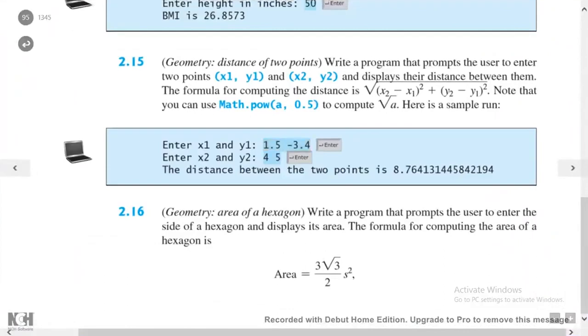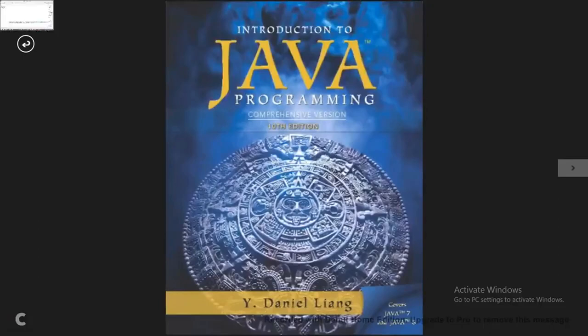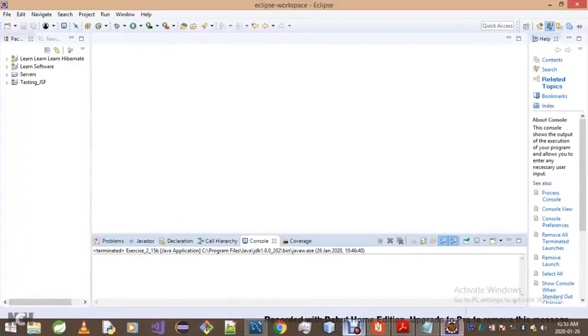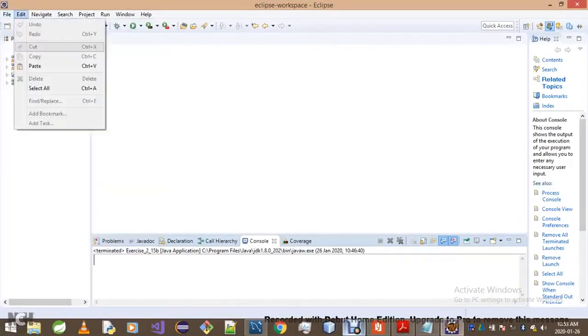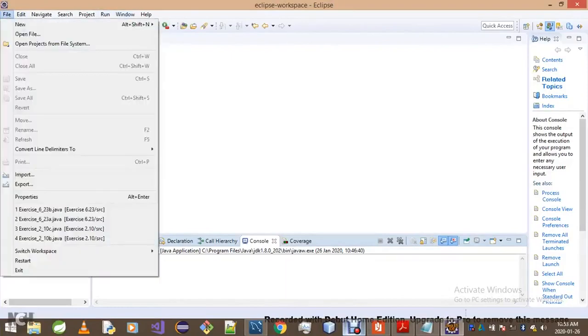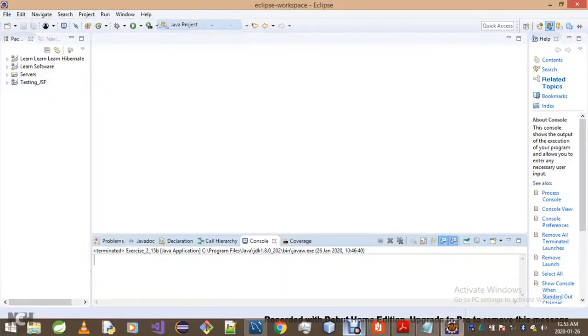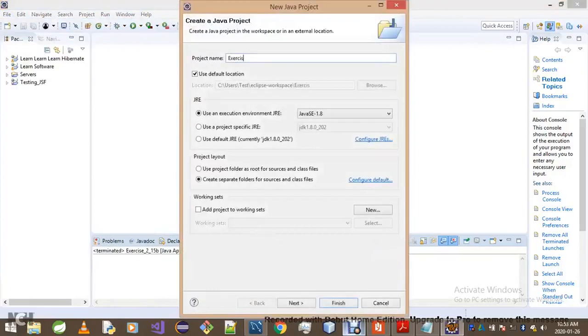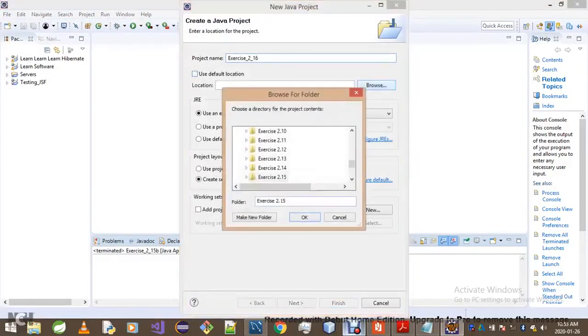It's exercise 2.16, as you can see. In case you did not know, this is the textbook we're using. You can find it online, of course, and I am also going to leave a link to that PDF. Right now what you want to do is simply create a project, and we'll call it exercise 2.16, and then choose a location.